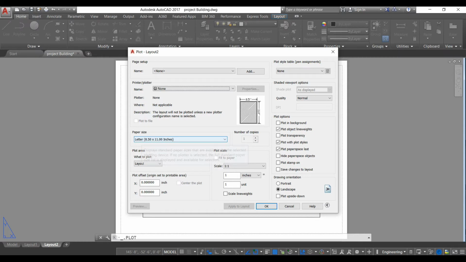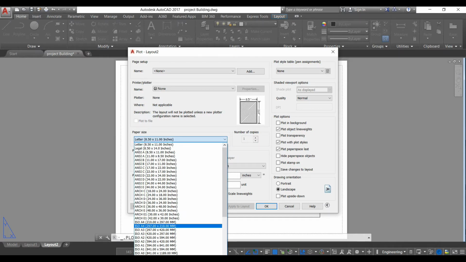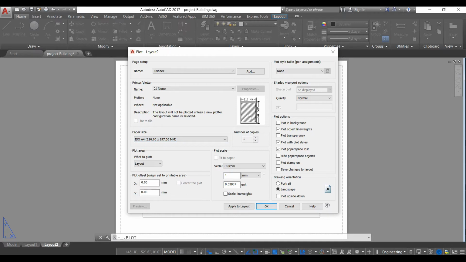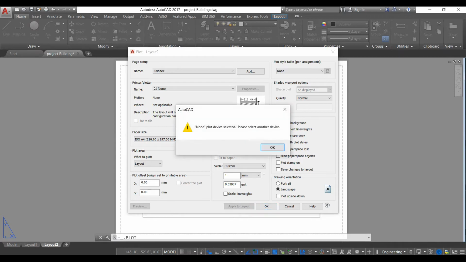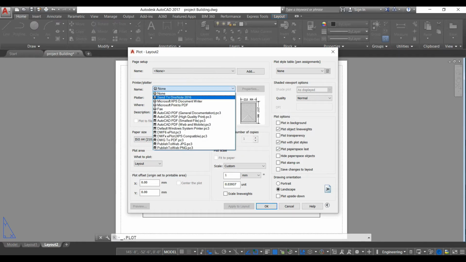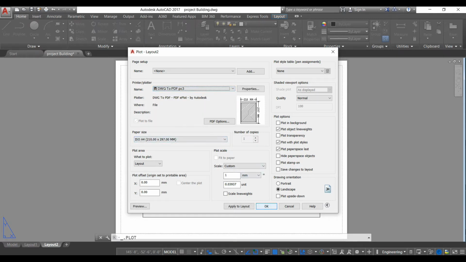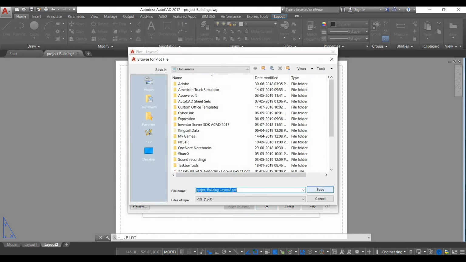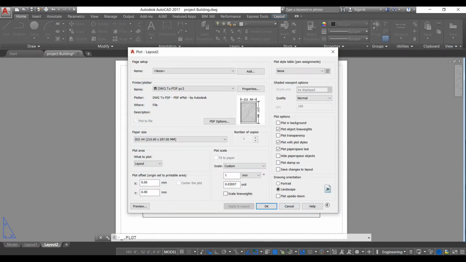As you can see here, the paper size is Letter size. You don't need that. We need A4 size, suppose. So choose ISO A4, that is okay, and press OK. Now we need to select a printer. As you can see, we don't have any printer, so we will set it to print as a PDF. To do that, choose DWG to PDF, apply to layout and OK. Now we will not print it right now, so just click here.